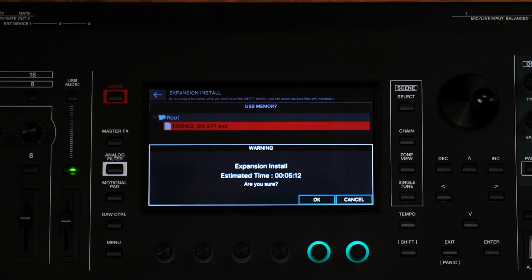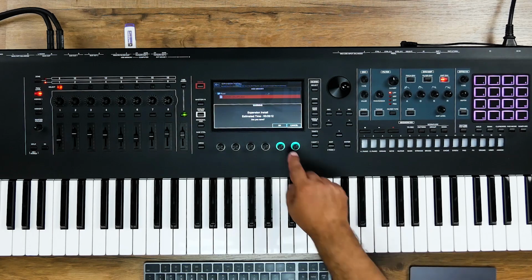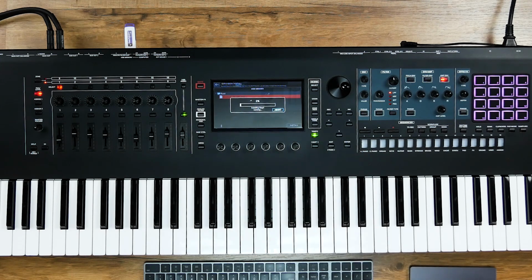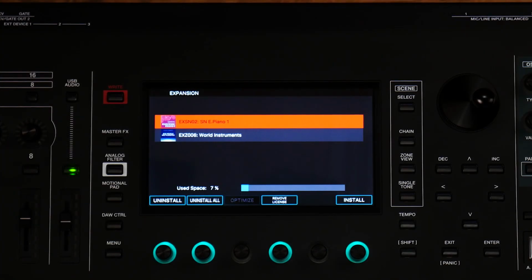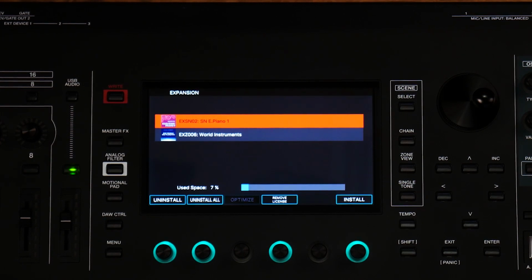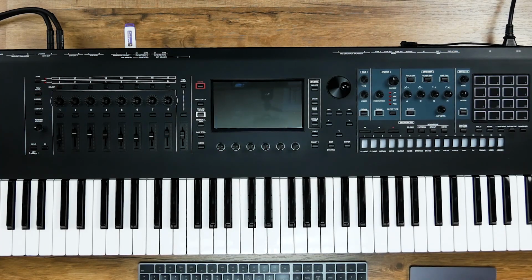Once again, a window pops up letting us know the estimated time it's going to take to install this particular .exe file. So now you can see the SuperNATURAL EPs has been installed. So let's go ahead and power off our FANTOM and then we'll power it back on.